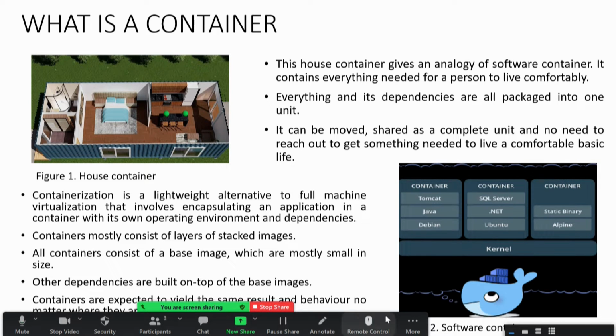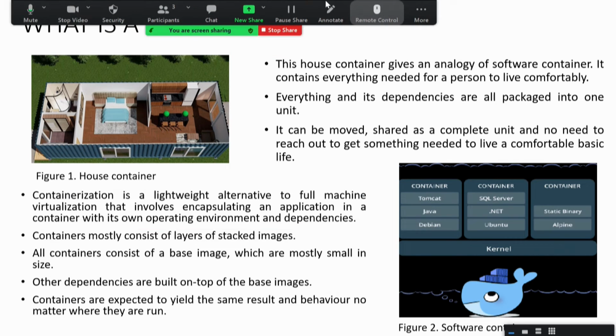So, in software world, containerization is a lightweight alternative to a full machine virtualization. It involves encapsulating an application. Let's say you want to have an application to do something. It encapsulates it in a container, and it houses its own operating environment and all its dependencies. Everything the application needs is all encapsulated in a virtual container, and houses its own environment and all its dependencies.